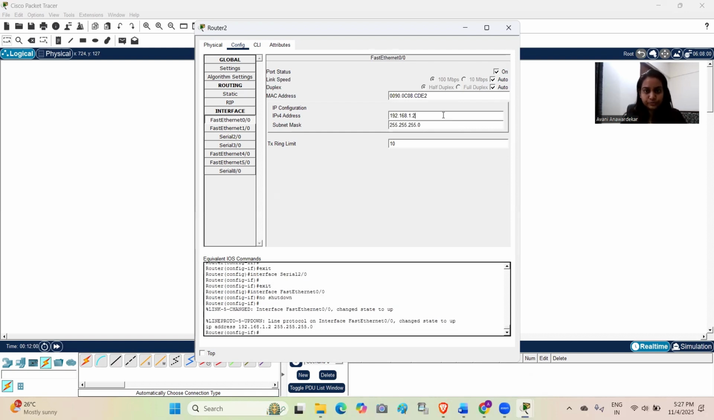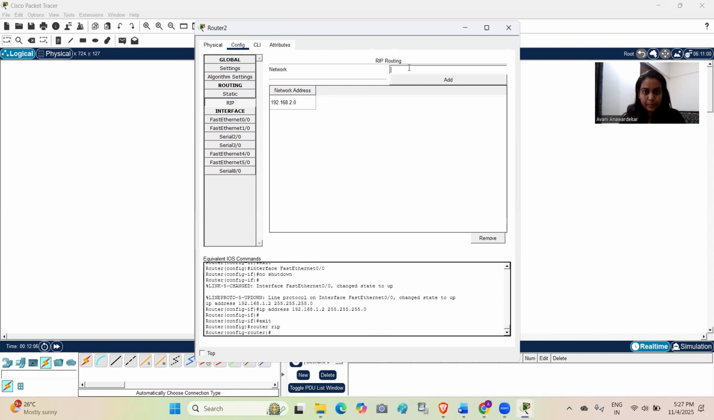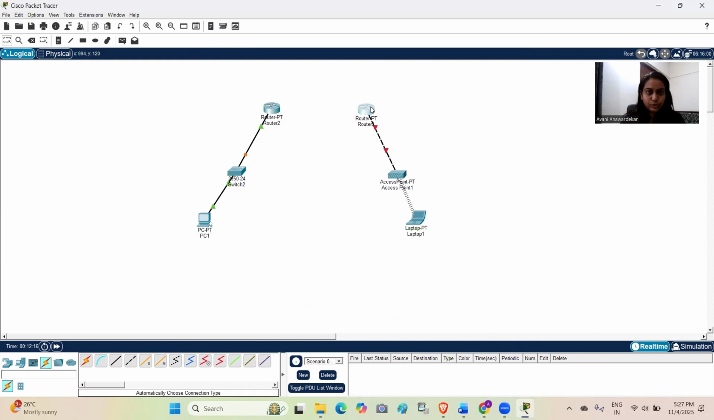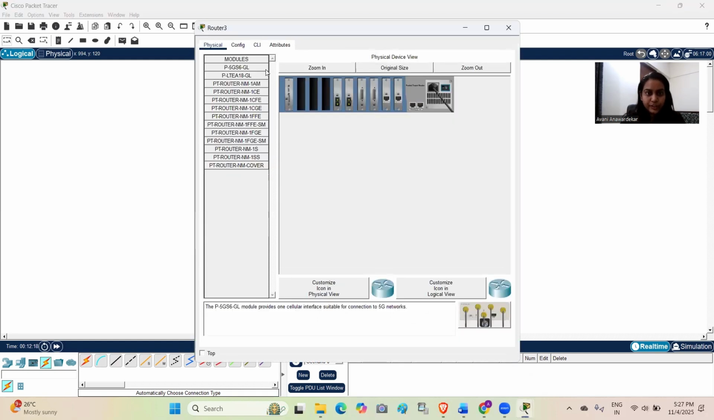192.168.1.2. We'll take this address also. We'll put it in RIP. We'll add this. Okay. Any address meant for the 1 and 2 networks will be routed by this router. Turn it off. Go to this router. Here also we have added this.